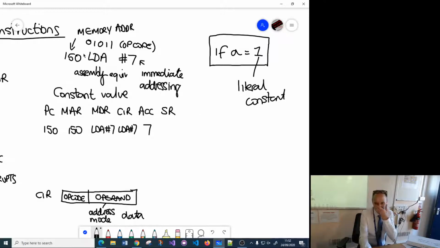With this one, a more appropriate pseudocode would have been to say I had a variable called ACC, and I'm setting it to 7, which is effectively what I'm doing in assembly language. Okay, so that's immediate addressing.